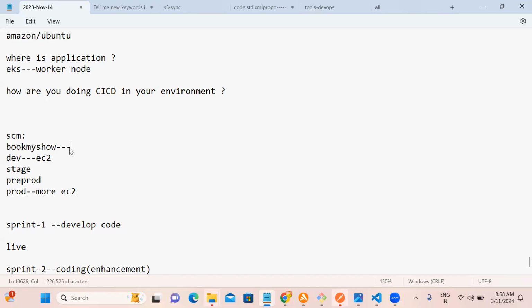BookMyShow is linked with many third-party applications, right? Travel, Redbus, Go easily. It depends upon many third-party APIs, right? If the third-party traveler application is not working, then I cannot book a ticket here, right? I cannot test whether the ticket booking is working or not.